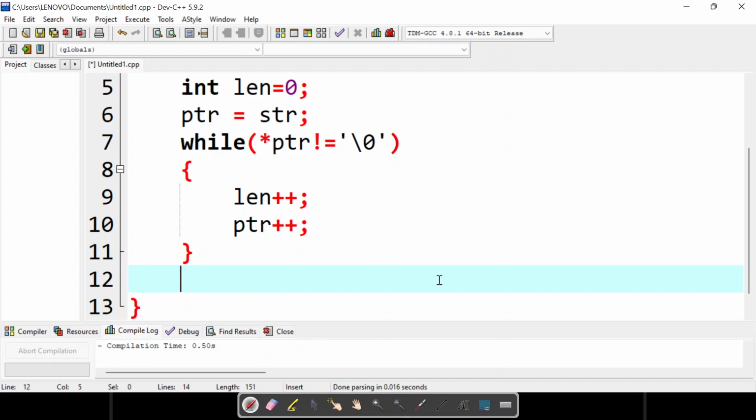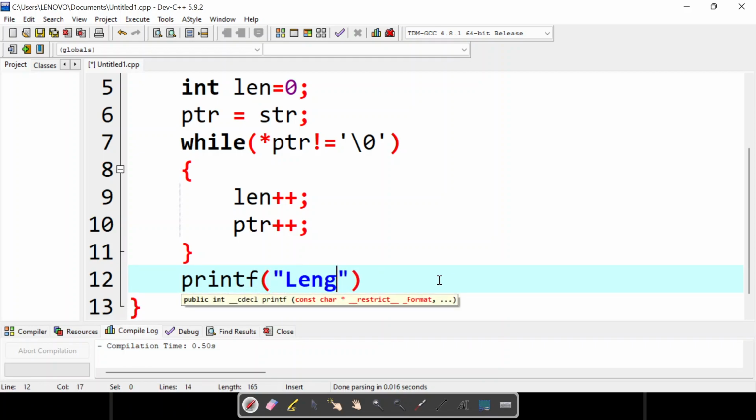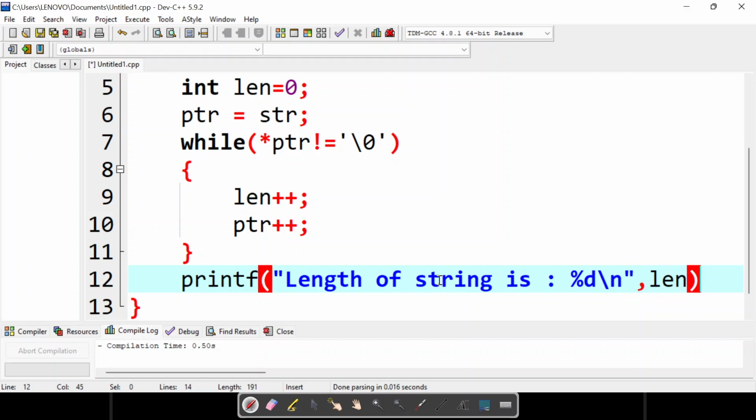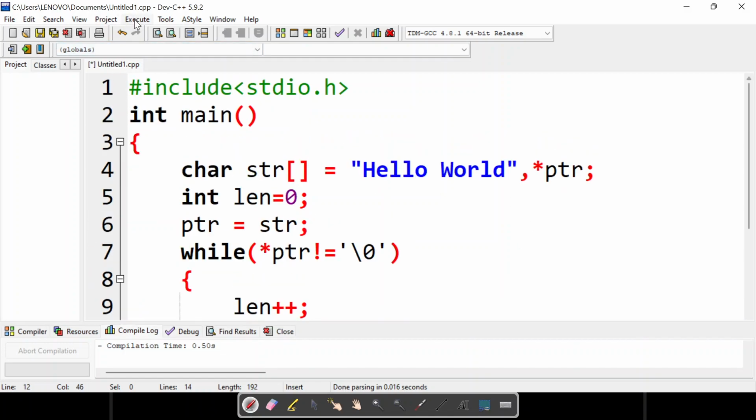So once all the characters are counted, you can display the length of the string here. So "Length of string is %d", len. Using the len variable, you can display the length of the string.